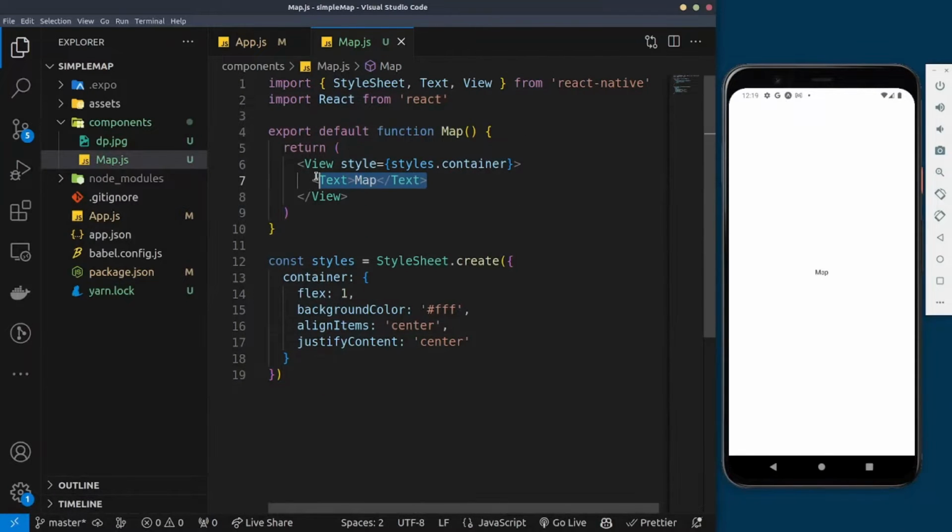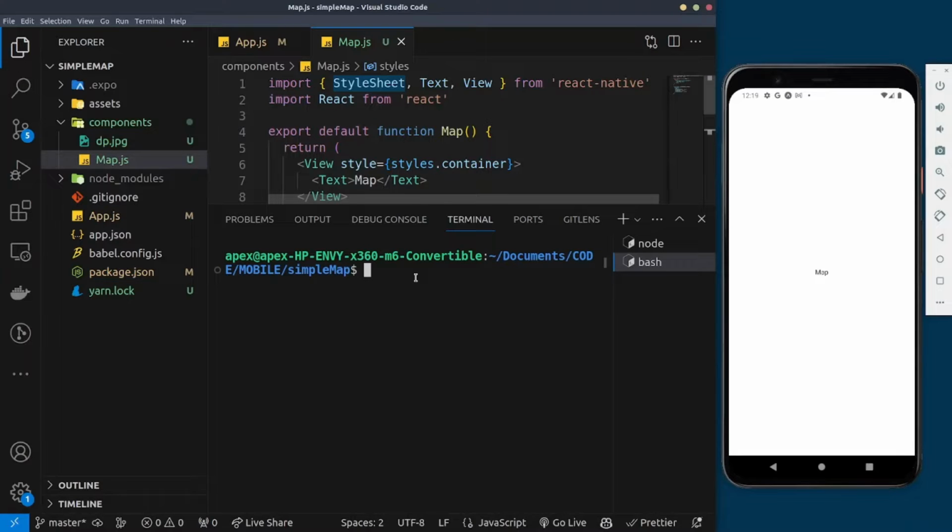The next thing you need to do is install the library for the maps. So I'm going to open a new terminal by pressing Ctrl Shift and the tilde button, this button up there. Here I'm just going to run the command yarn add and the name of the package. The first one you need is react-native-maps-directions and react-native-maps. So these are the two libraries you are using in this project. One is for directions and one is just for rendering the map.